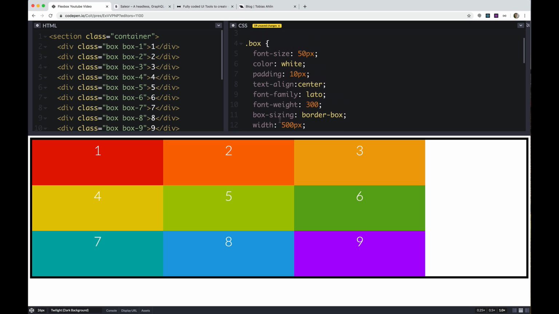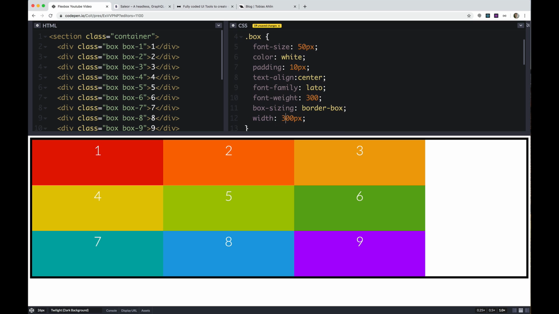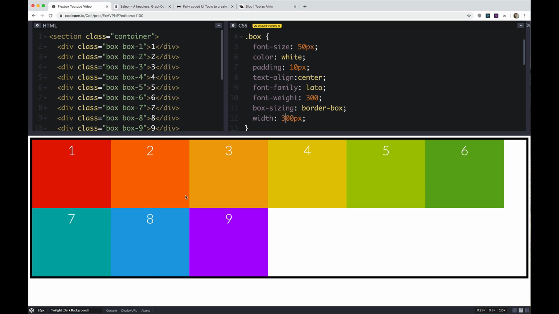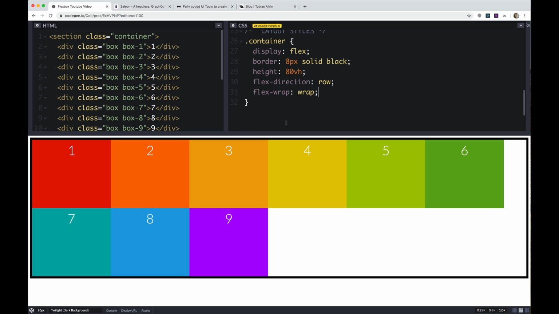So if I change this to be 300 pixels, we still won't be able to fit, and we wrap over to the next line. Now remember those 2 axes we talked about, the main axis by default with row left to right, and the cross axis is top to bottom. So the content is going from left to right, and then when it wraps over to the next line, it's top to bottom, cross axis, so the next line starts below.